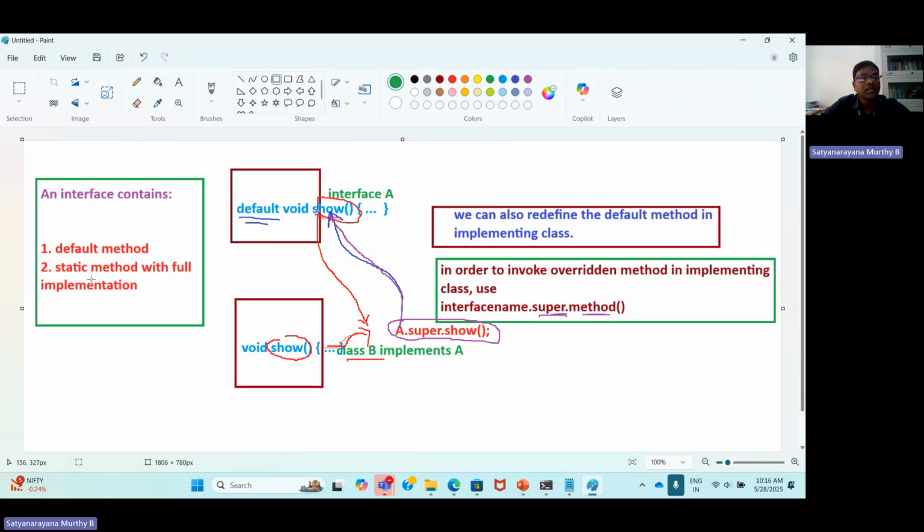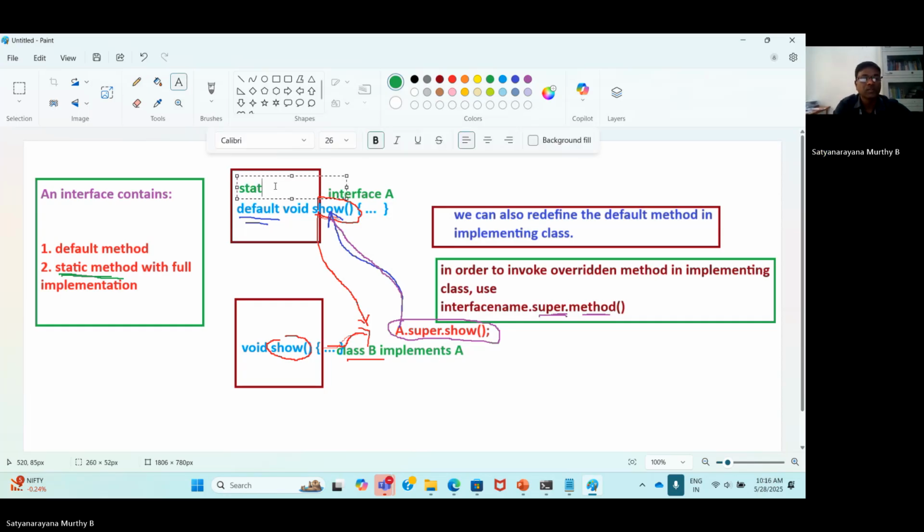Anyhow, for static methods, you know how to invoke them. Static methods are common for either an interface or a class. So if there is a static method here, let us take this interface. Suppose there is a static method display here, with some default implementation.